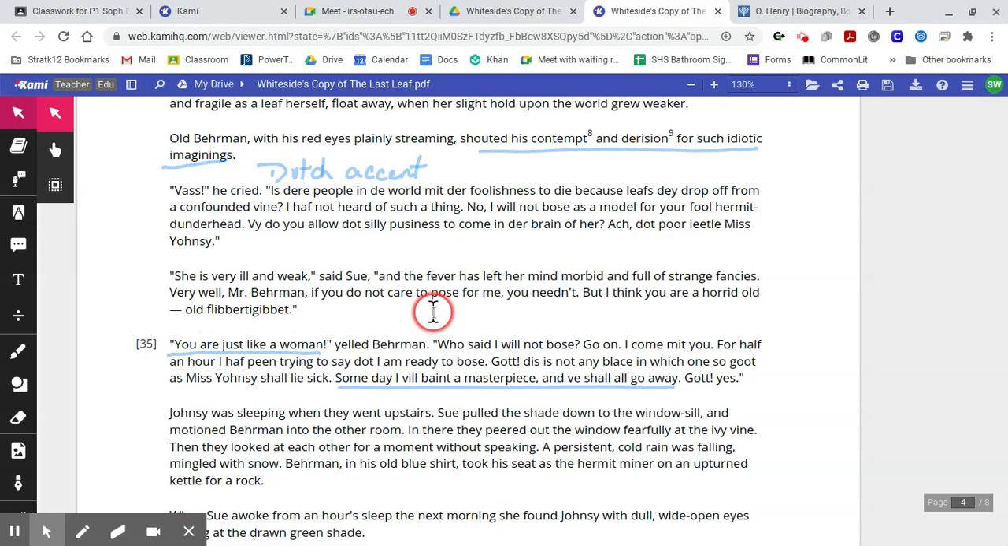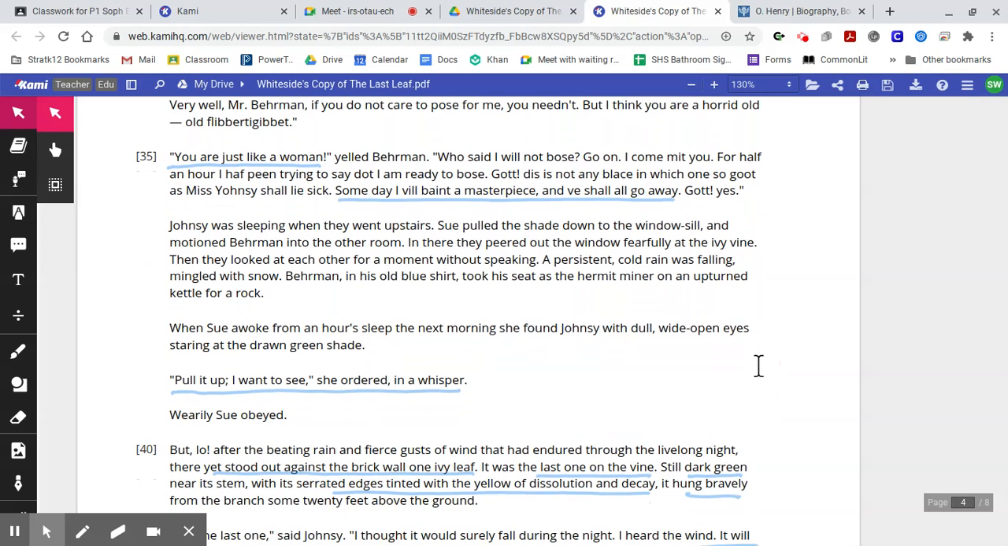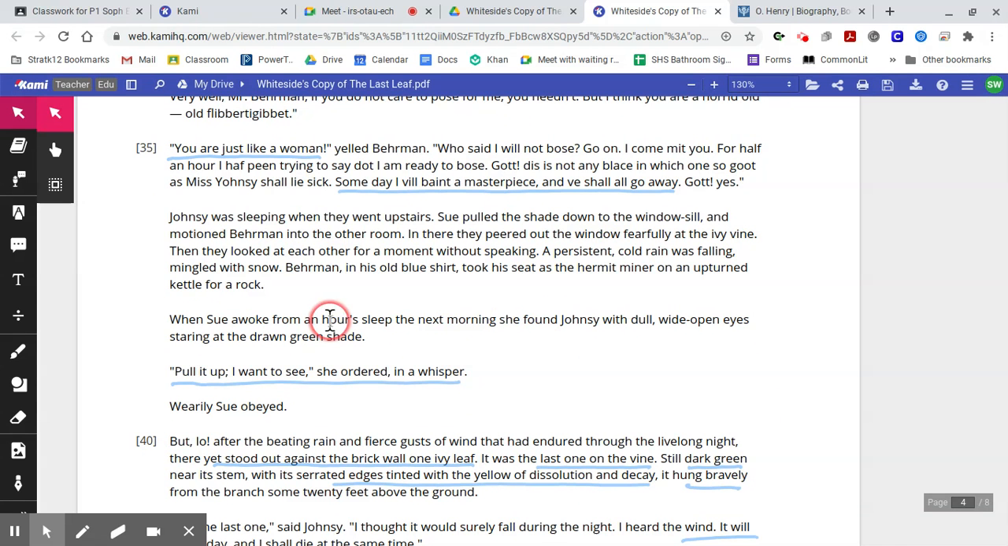"You are just like a woman," yelled Behrman. "Who said I'll not pose? Go on, I come with you. For half an hour I have been trying to say that I'm ready to pose. God, this is not any place in which so good as Miss Johnsy shall lie sick. Some day I will paint a masterpiece and we shall all go away." So apparently he's okay. He's ready to pose, and he wished he could paint a masterpiece and get enough money that they could all leave and go some better place.